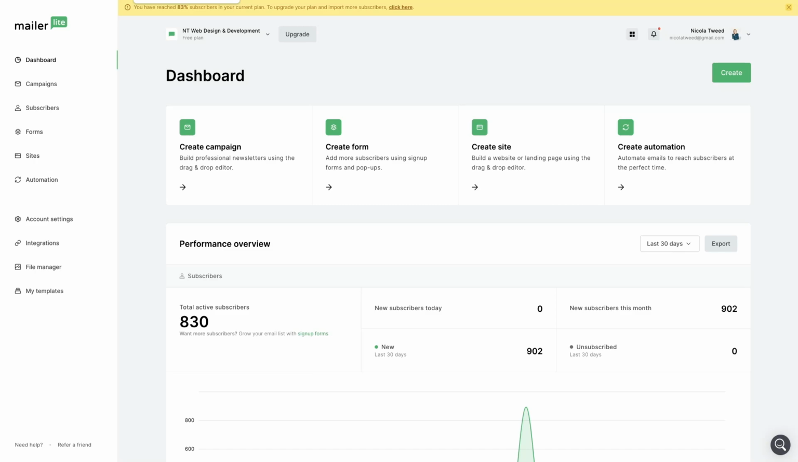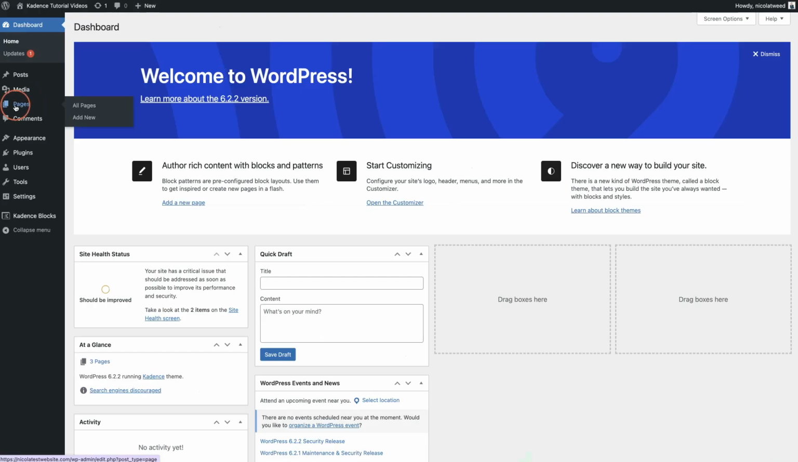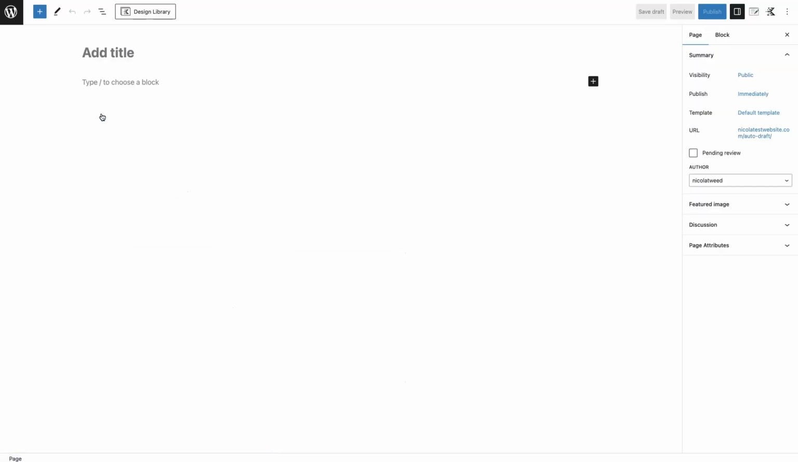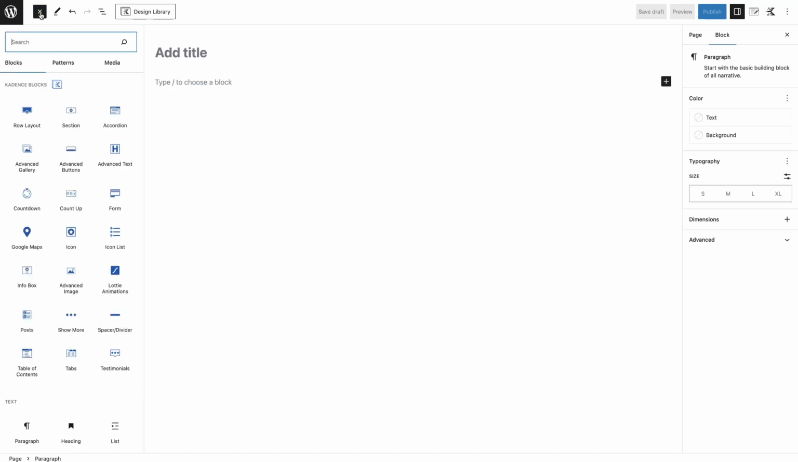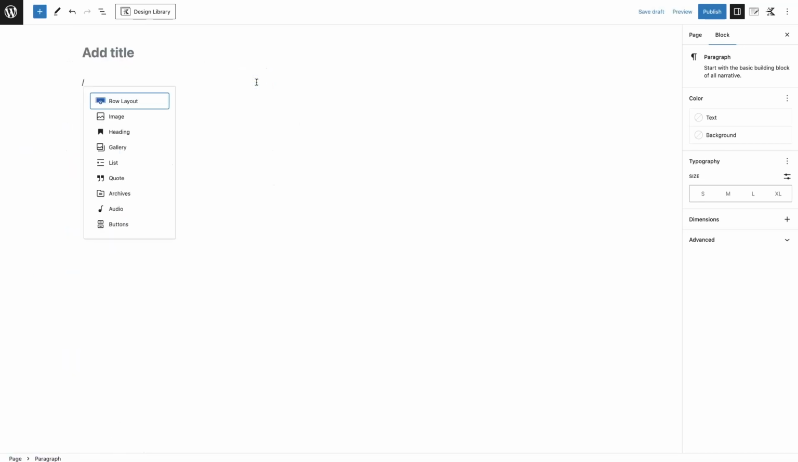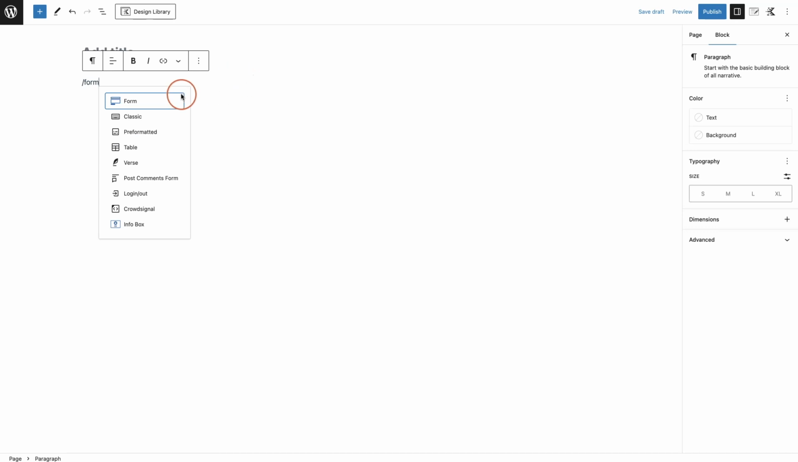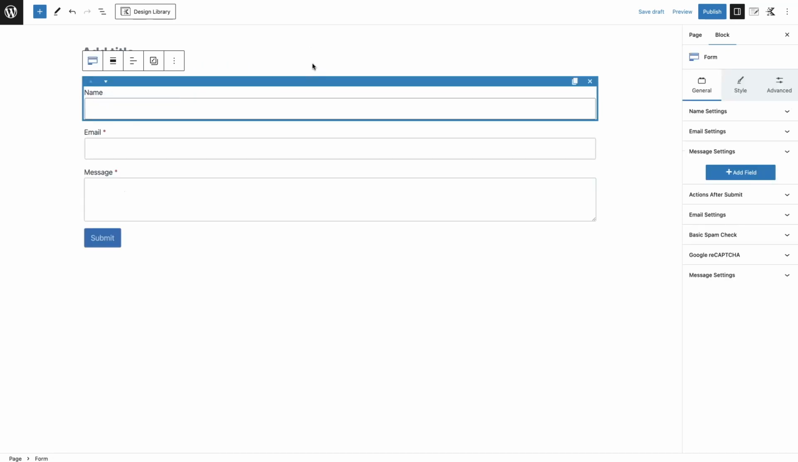Now I'm going to go over to my WordPress website and add a new page. And on that page, I'm going to add the form block from Kadence. Three ways to add the form block. You can either come to the right hand side, click the plus icon there. You can come up to the top here, click the toggle or block inserter, and then insert the form by clicking here. Or the third way is just to type /, and then type in form and click on the form block. That will then add the form block to your page or your post, and then you can link it to your Mailerlite account.